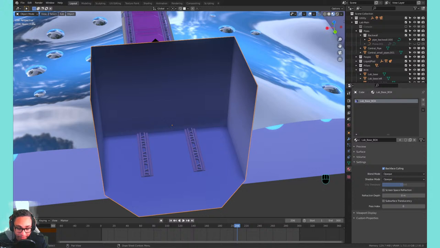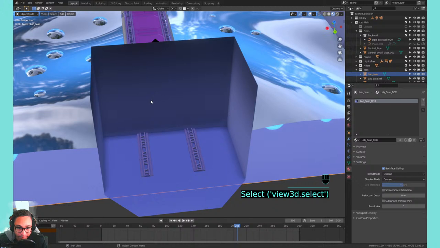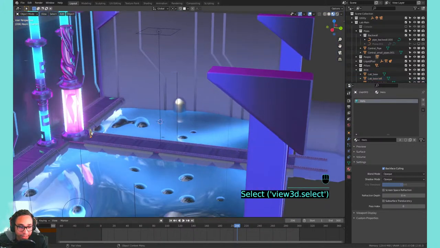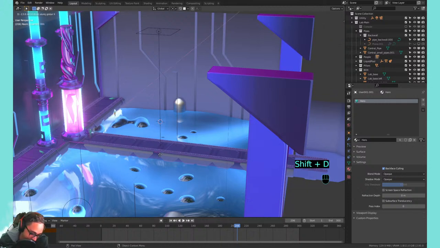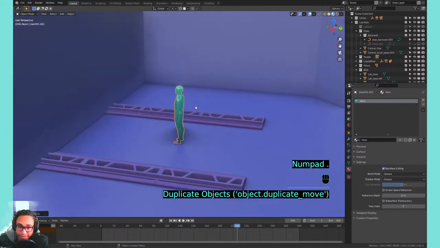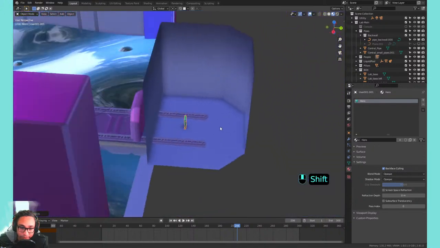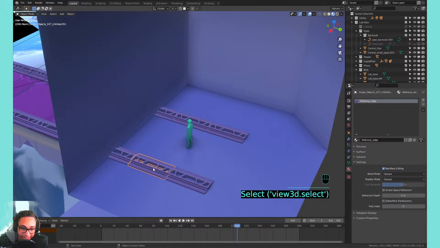Let me keep looking at my reference. And I think we could probably extend it just a bit more. I'm also gonna put a little guy in here for some scale because I can't really tell. So I'll just duplicate this guy and I'll bring him back here. And that's just what I use for my scale, my little dude here. Okay. So let's take away these guys. Don't need them.